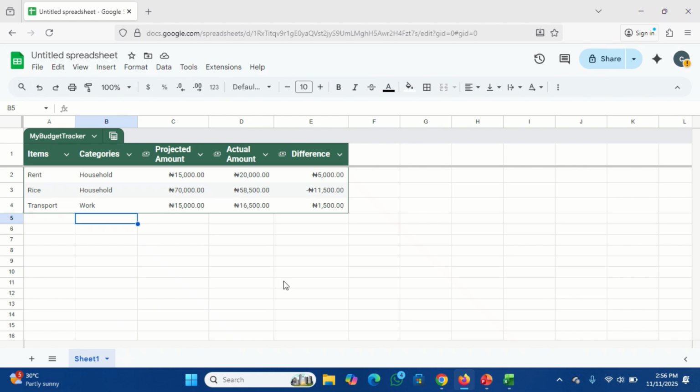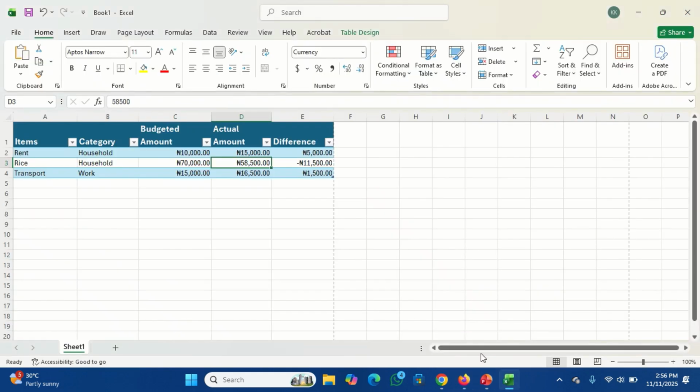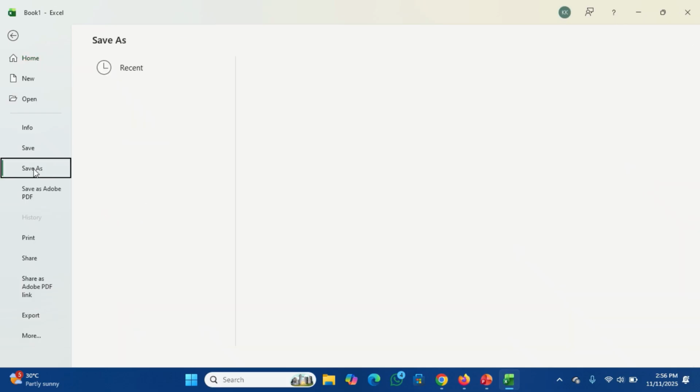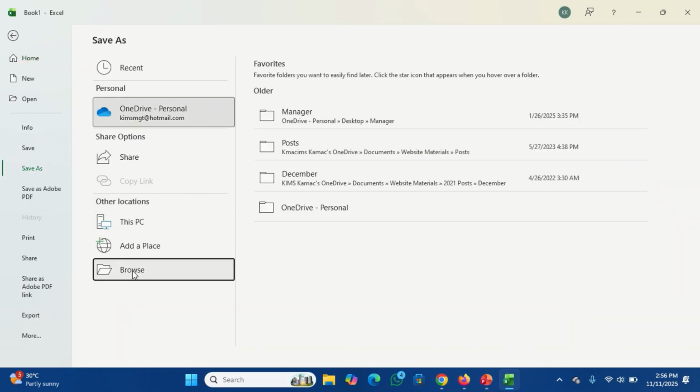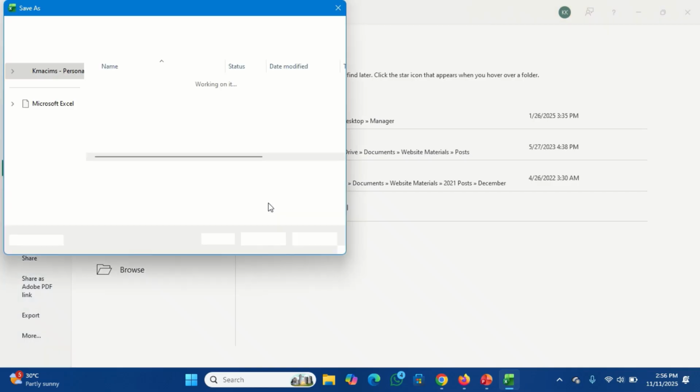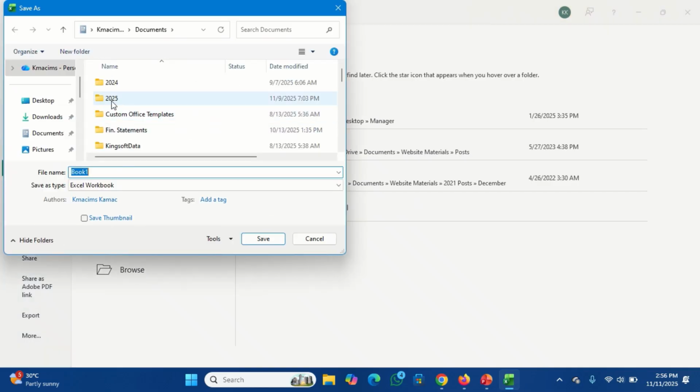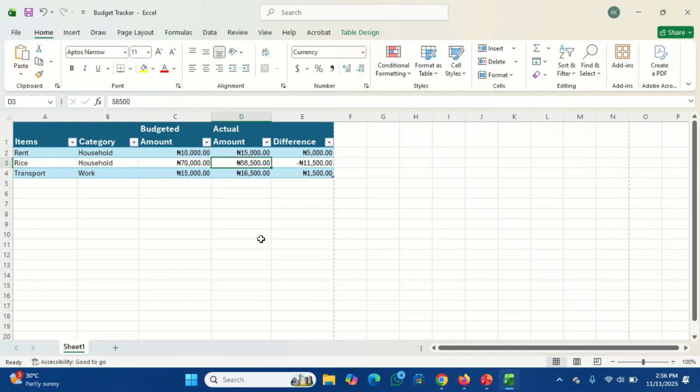Very easy. Now the next thing you need to do is to simply save your workbook. Here you can go to file, click on save as, and select browse. Save your item wherever you want to save it. Here I will name it budget tracker, and you click save, and that's how you save your item.